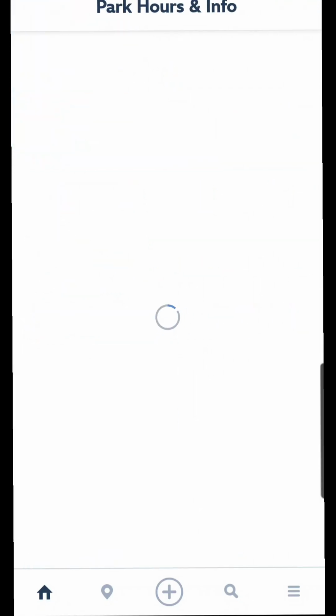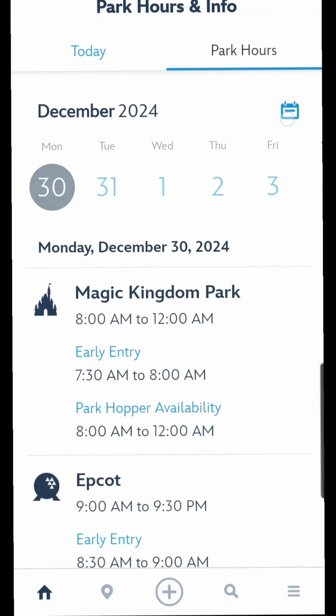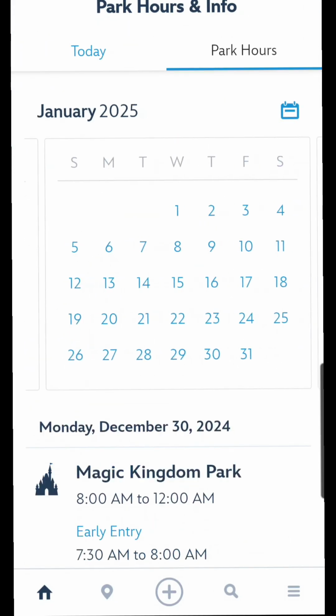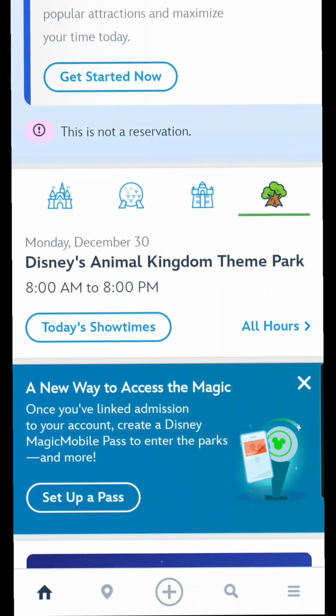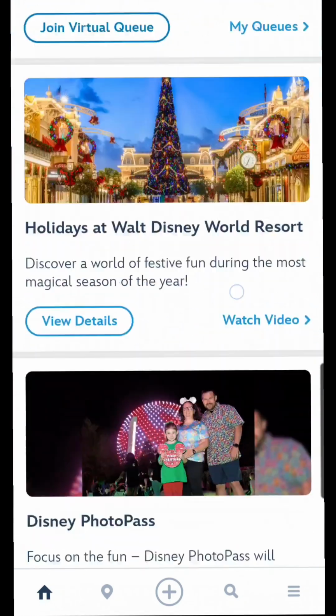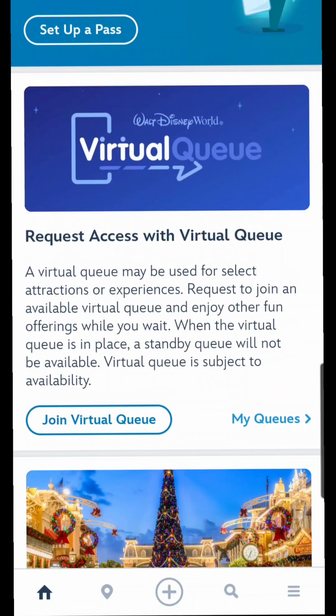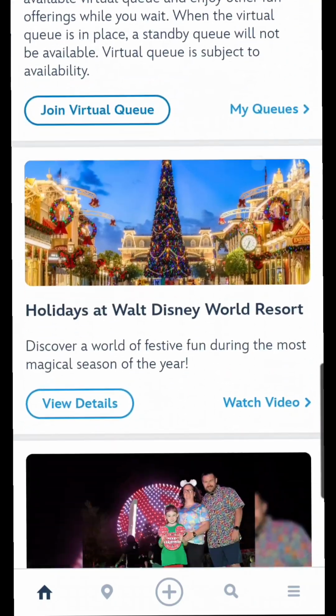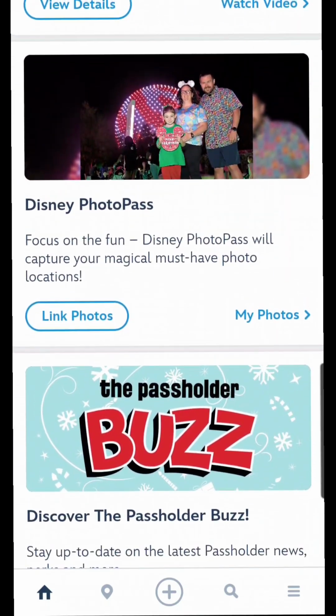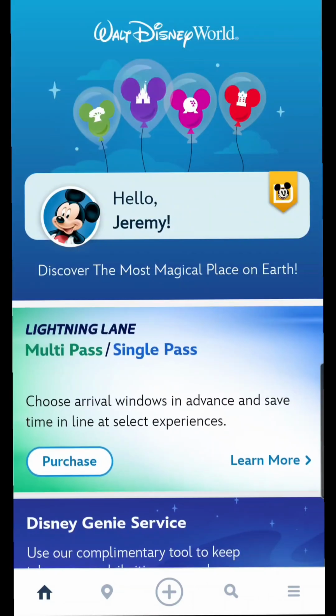You can click all hours. It'll take you back where we just were. You can change the date for the future, if you're going next month or way down the line, and it'll tell you the hours. If you're in the park, there's virtual queues you can join. If you have photos, there's Photo Pass. So I'm gonna go back to the top real quick.